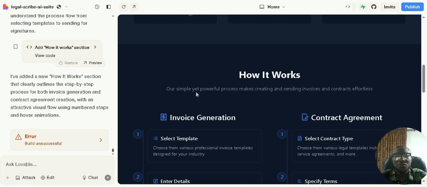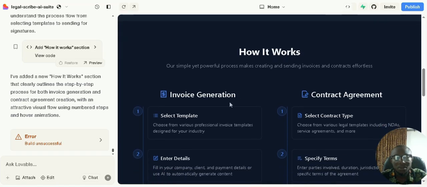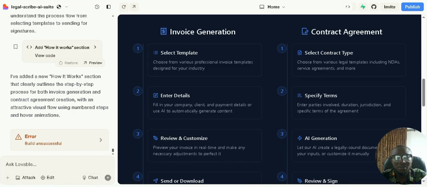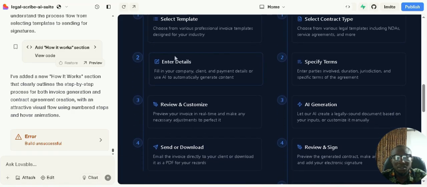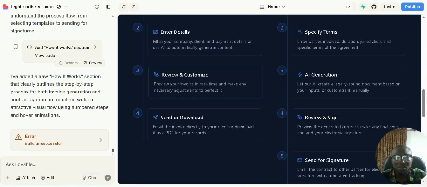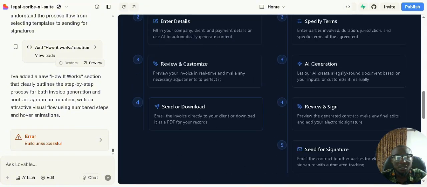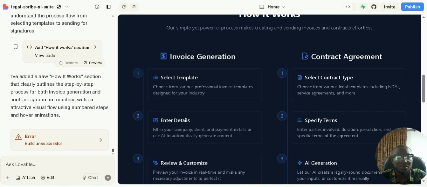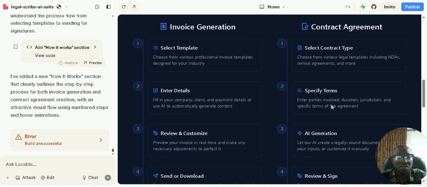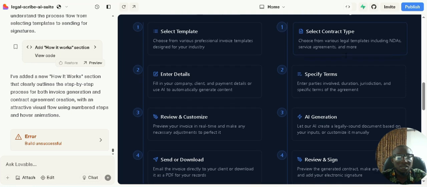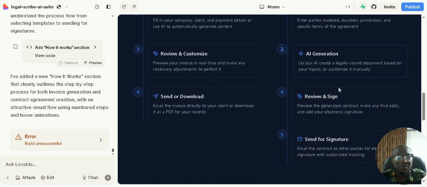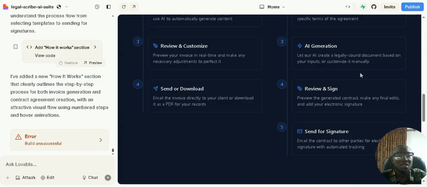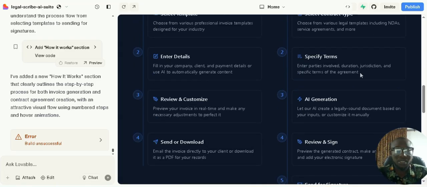Our simple yet powerful process makes creating and sending invoices and contracts effortless. Right? So this is it. See, invoice generation, contract generation. So this is how it works. Enter details, and customize, send or download. Yeah. So this one also works. Select templates, specify terms, AI generation, review and sign, send for signature. Exactly. It was really captured.